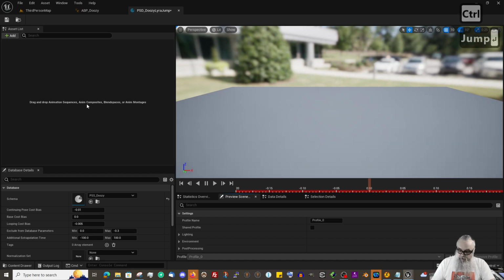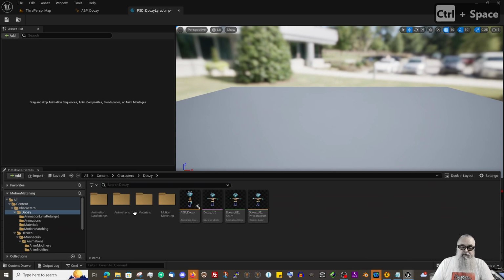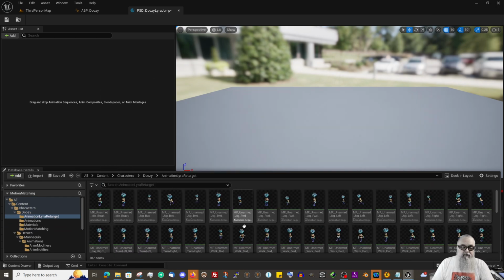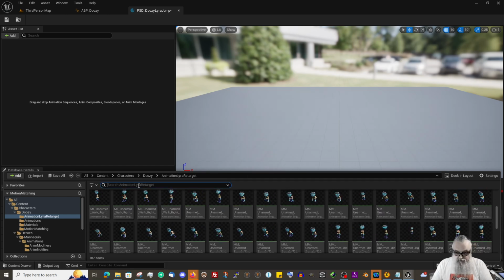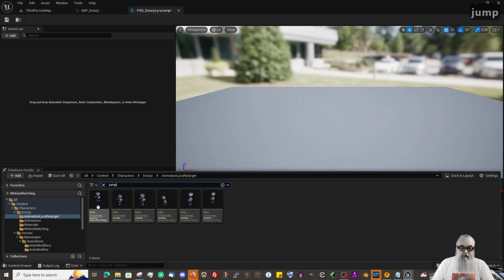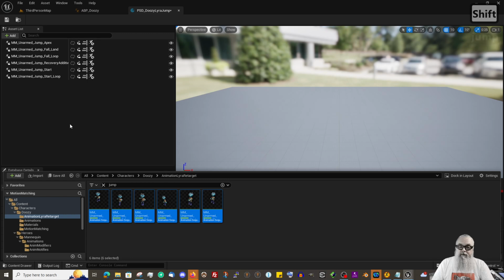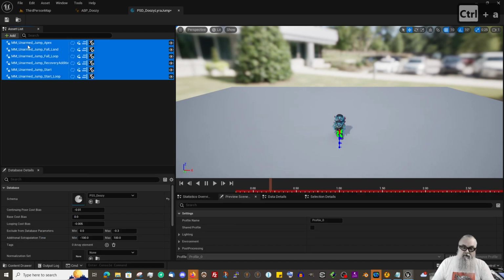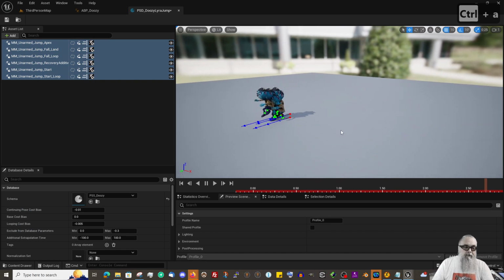Opening this up, we're going to add our doozy Lyra retargeted, and we can search through all of these and find the jump ones. I'm going to do a shortcut with the jump to filter, and we're just going to add the jumping ones. So now we have our jumping animations that we're going to use. So I'm going to do a save. So now I have PSD Doozy Lyra jump.